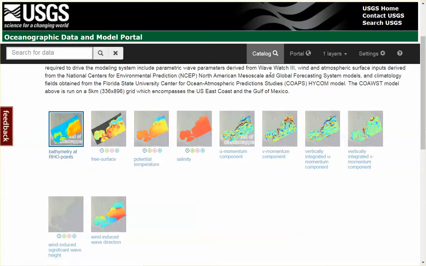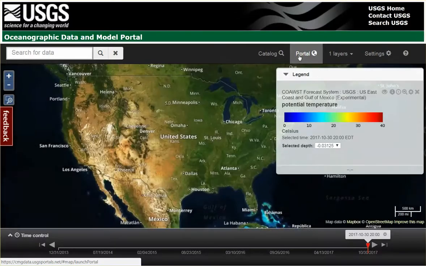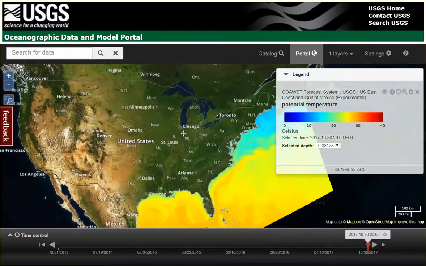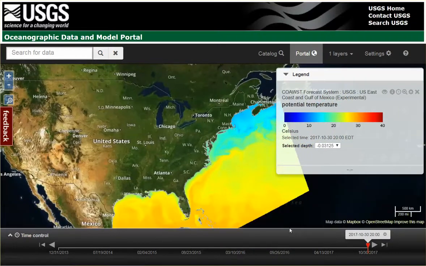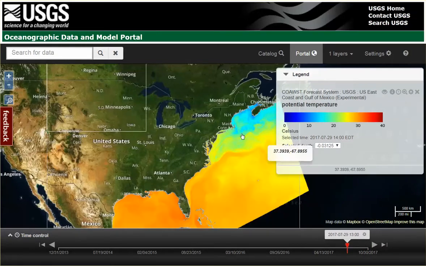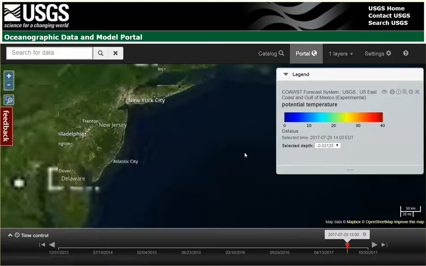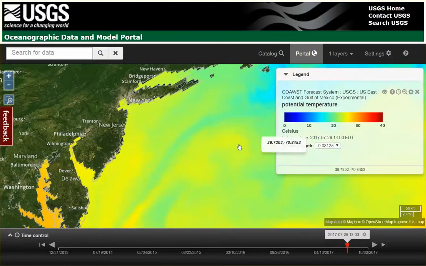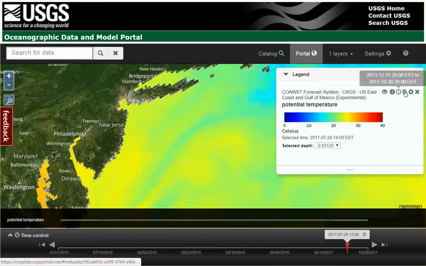We selected potential temperature. So if we go up to the portal now, we can see the potential temperature from the coast model for the latest time step. Here, there's a time slider at the bottom, so if we want to see some other time step, we can move back, and it'll load that time step. We can also zoom in to a particular region, and if we don't see much structure here because of the scale, we can change the scale.